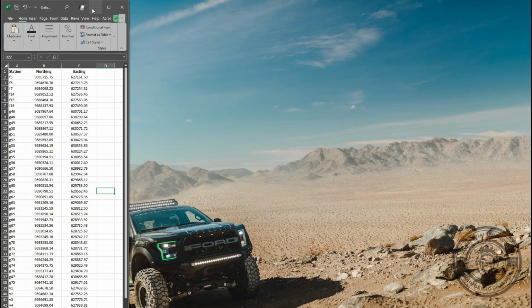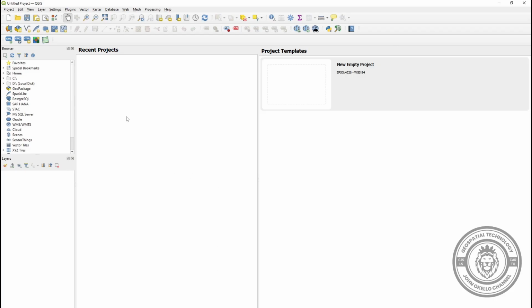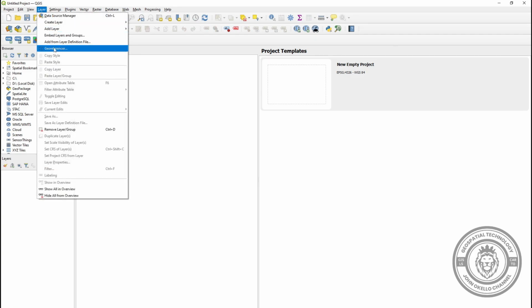QGIS. So let's go ahead and open the QGIS program, and then the first thing that we need is to bring the raster image. You go to layers, and then you click on Georeferencer.